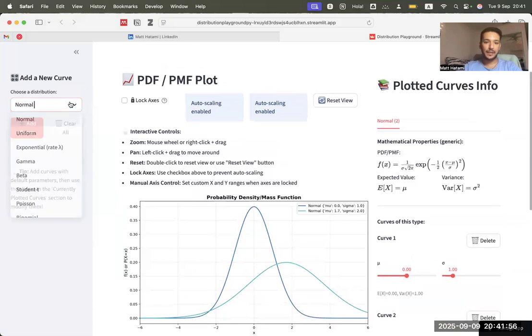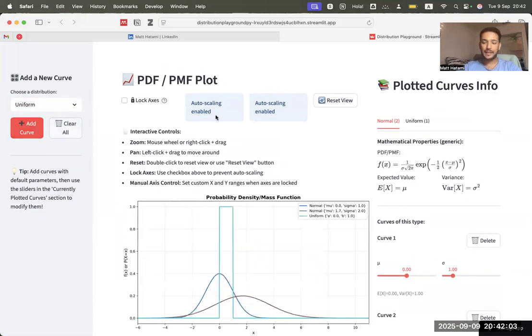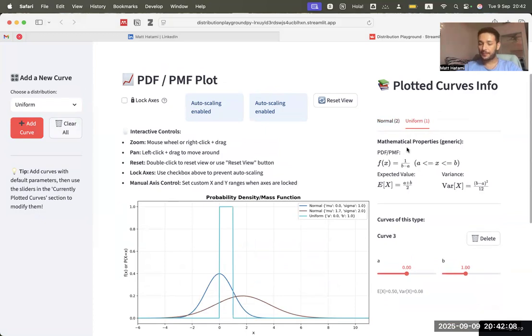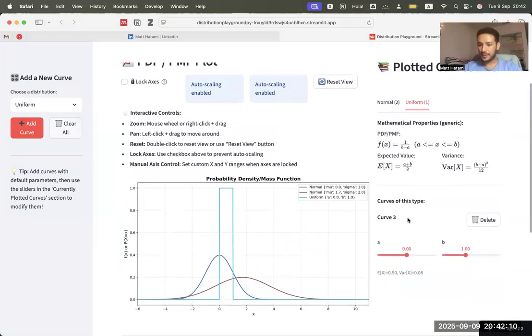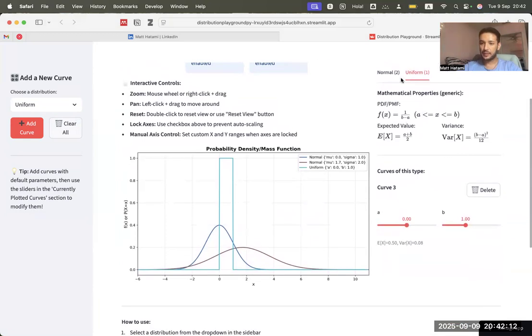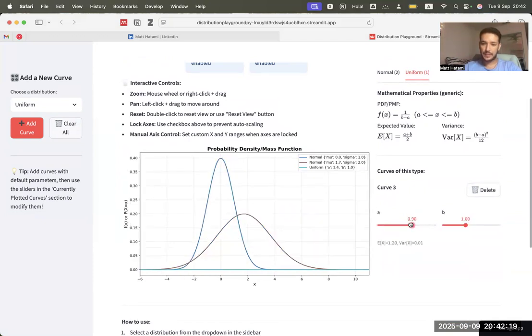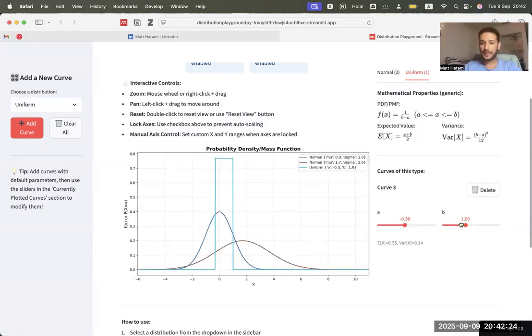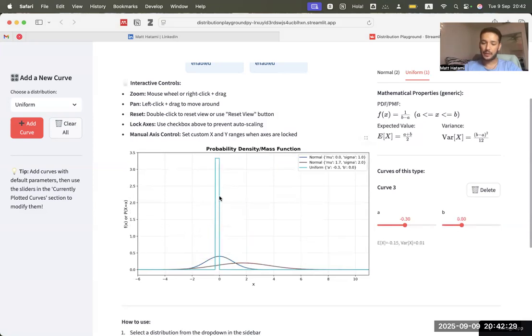You can even add different types of graphs to one plot. So I already have two normals. I'm going to add one uniform. Click on Add Curve. Here you can see that for the uniform, it will make a new tab. Again, the mathematical properties, and the two parameters that the uniform distribution has. Again, I'm going to play around with these values and see how the plots change. Changing A or B will affect how it looks.